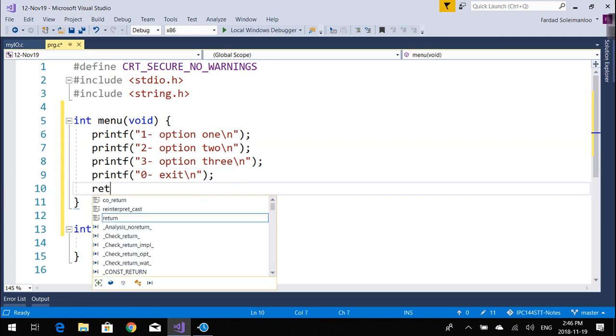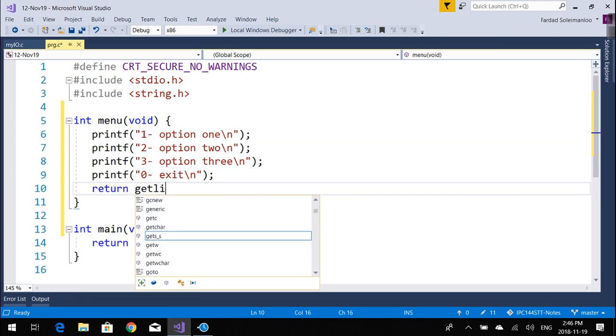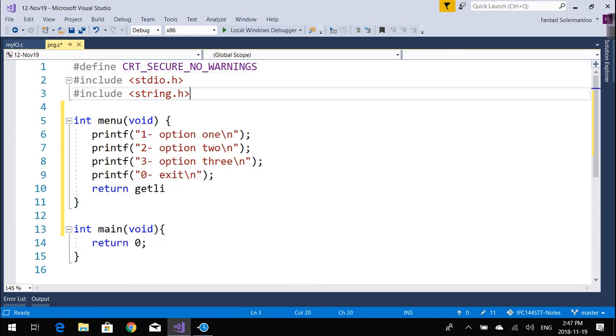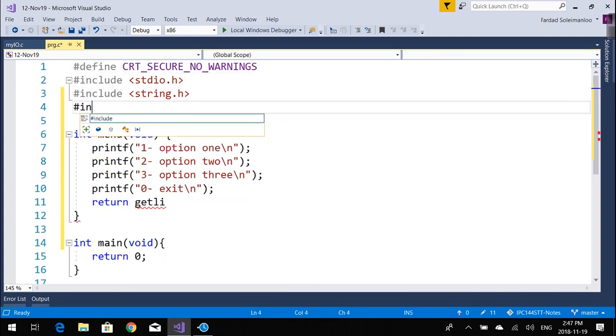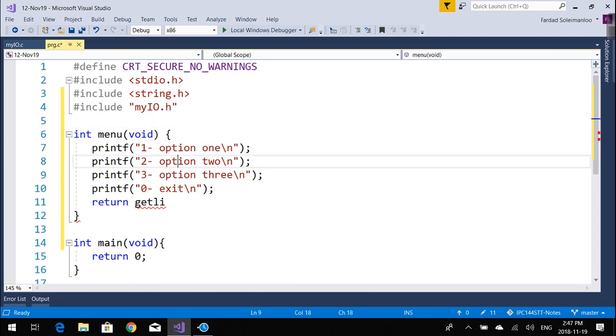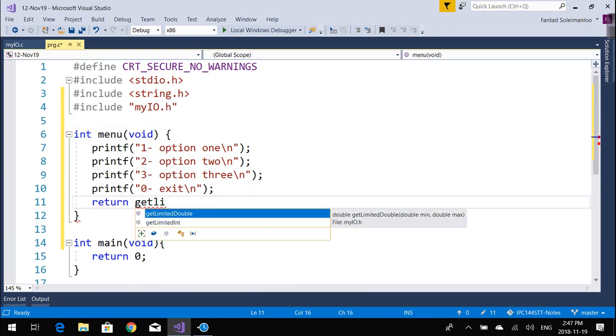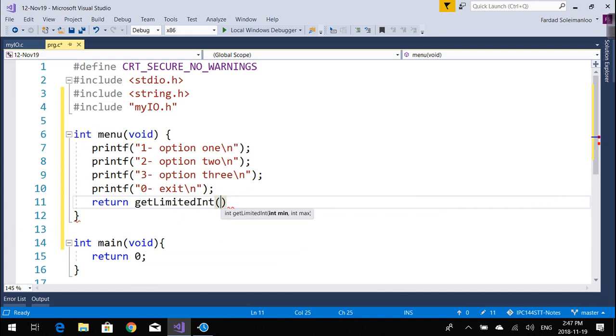And in here, I'm going to say return get limited int. Do I have that over there? No, I don't. So let's include my io.h, get limited int, and the limited int will be between 0 and the maximum number that you have over there. So that get limited int is going to correct it and tell you what the options are. So that's very simple, right? That shows the menu. No problem with this, right?